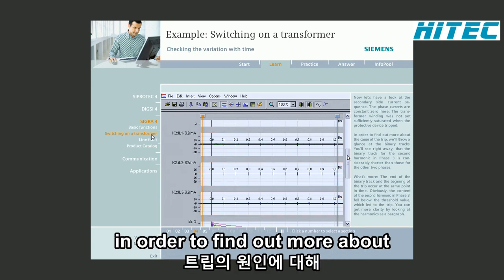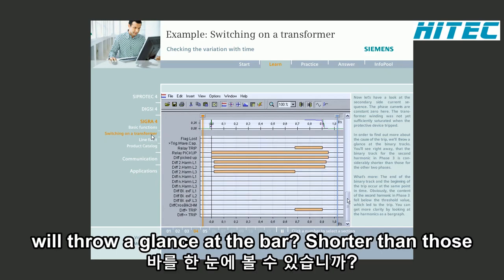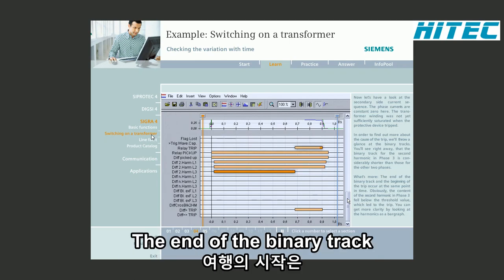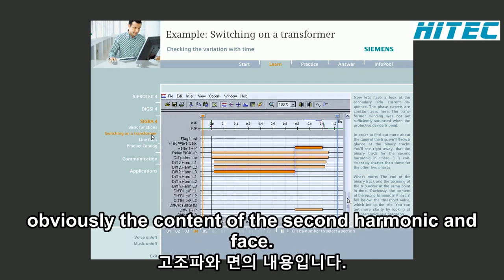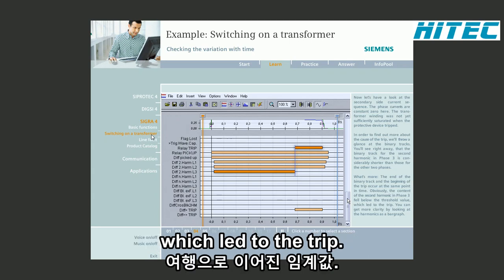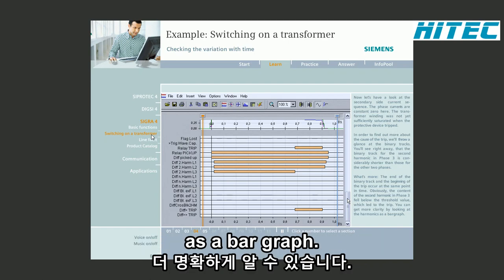In order to find out more about the cause of the trip, we'll throw a glance at the binary tracks. You'll see right away that the binary track for the second harmonic in phase 3 is considerably shorter than those for the other two phases. What's more, the end of the binary track and the beginning of the trip occur at the same point in time. Obviously, the content of the second harmonic in phase 3 fell below the threshold value, which led to the trip. You can get more clarity by looking at the harmonics as a bar graph.